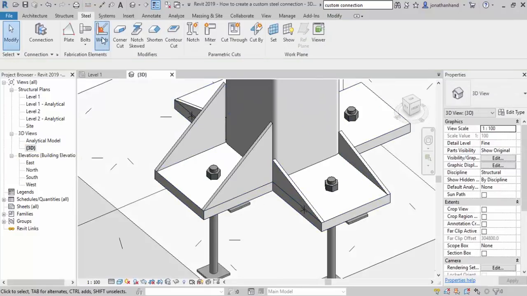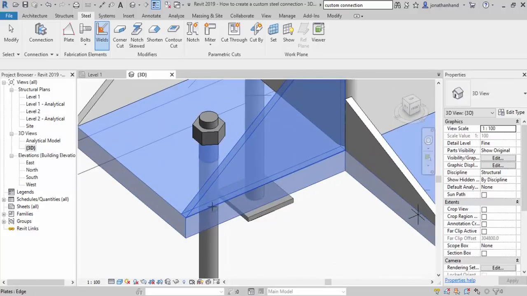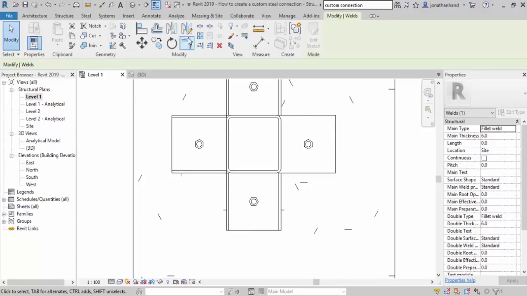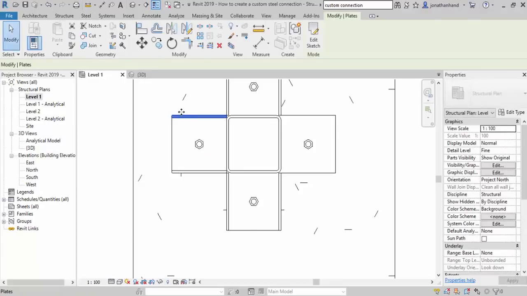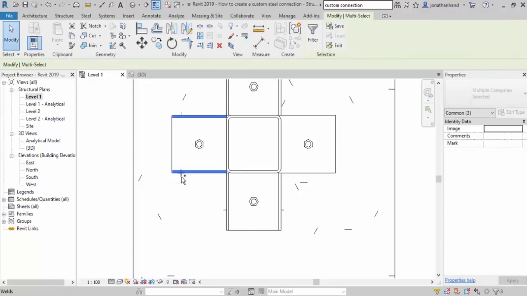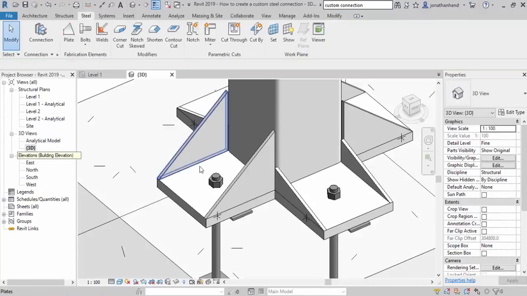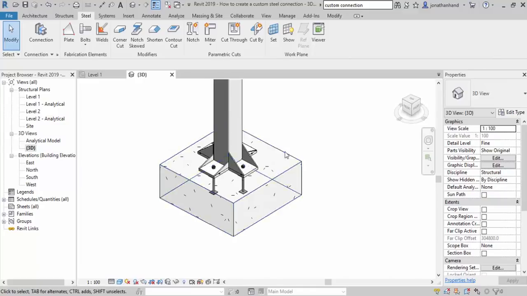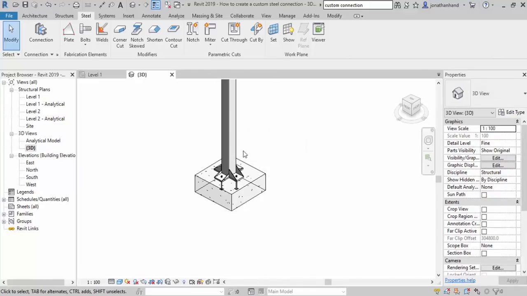Again, let's put in the weld between this and this, which is there. And obviously I can then mirror that weld to here, and once I get all four elements in position, it's a simple mirror across. So what I've got now is a very bespoke custom base plate connection with stiffeners and the anchors.